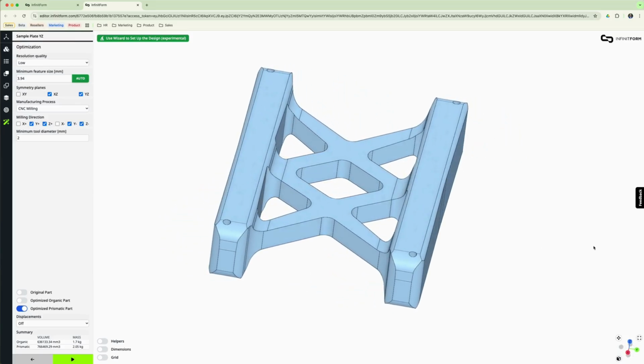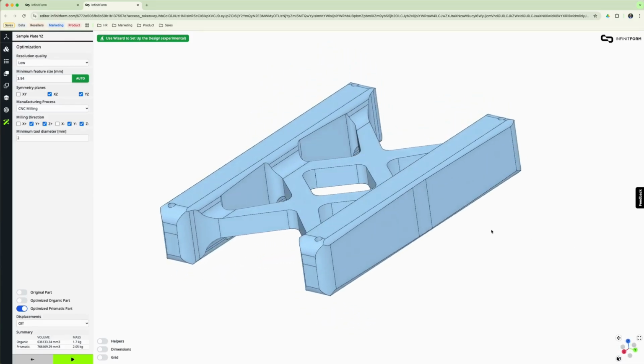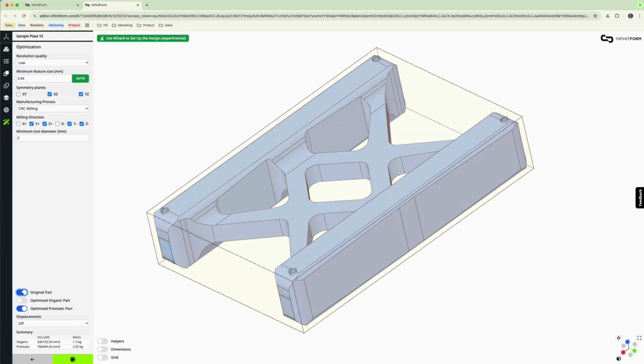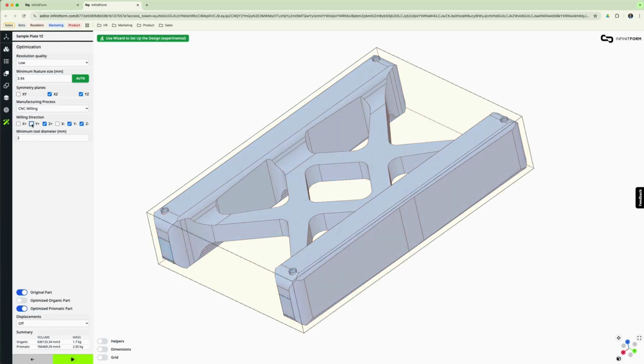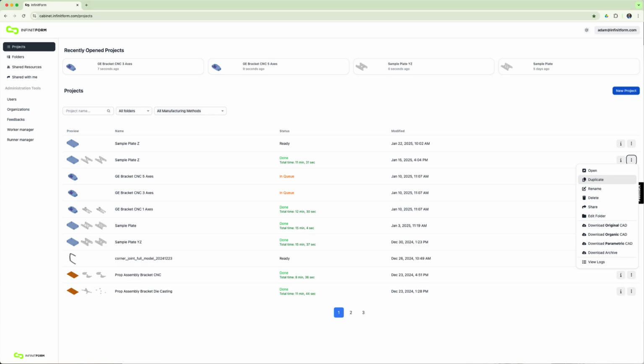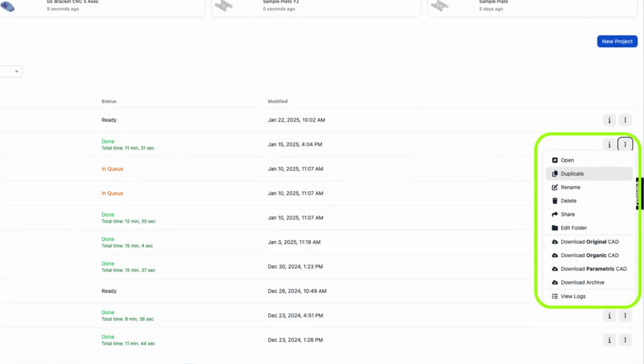Use the view cube to inspect the model from every angle or toggle between the original and optimized designs for a side-by-side comparison. Need to make adjustments? No problem. Simply revisit the constraints, tweak the parameters, and rerun the optimization. You can also duplicate the project to run multiple iterations of the design.